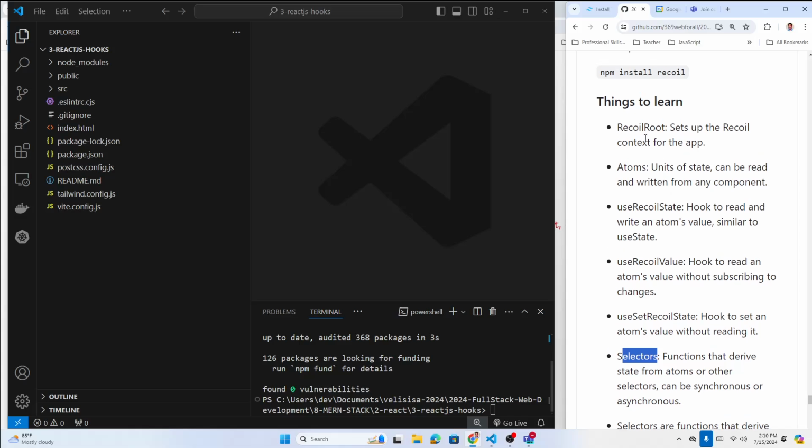So the Recoil root is used for wrapping the parent component whose child wants to access the atom, okay? Atoms is the state, right? We call state, or basically we call atom to our state, okay?